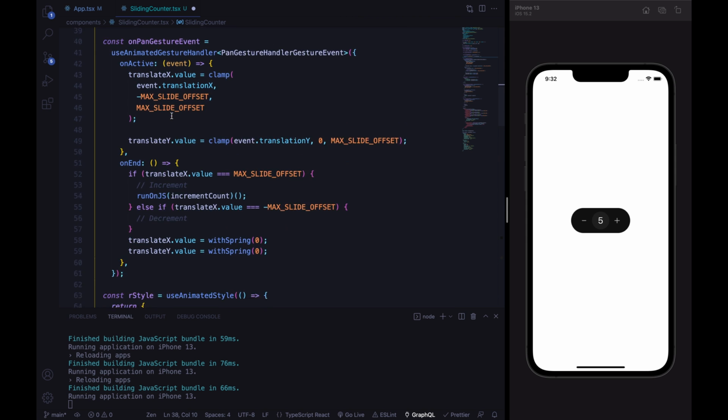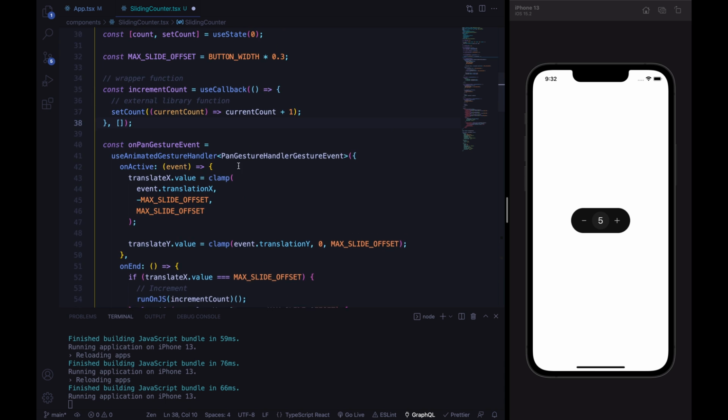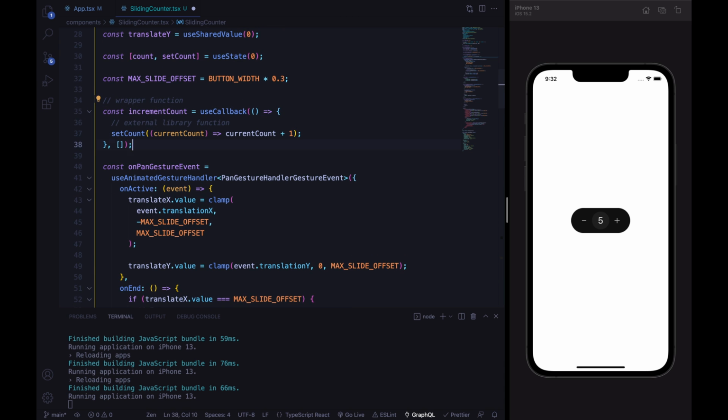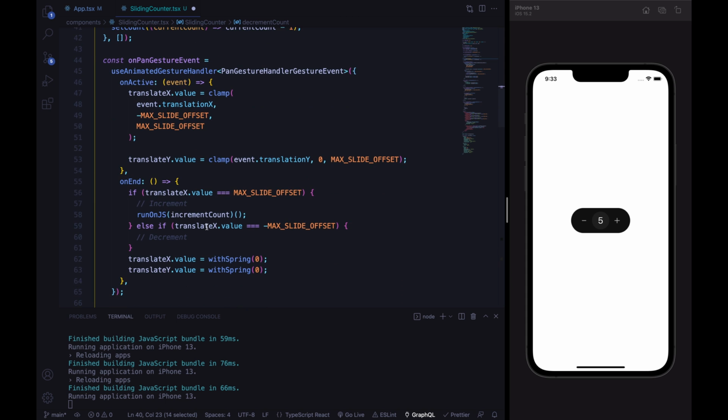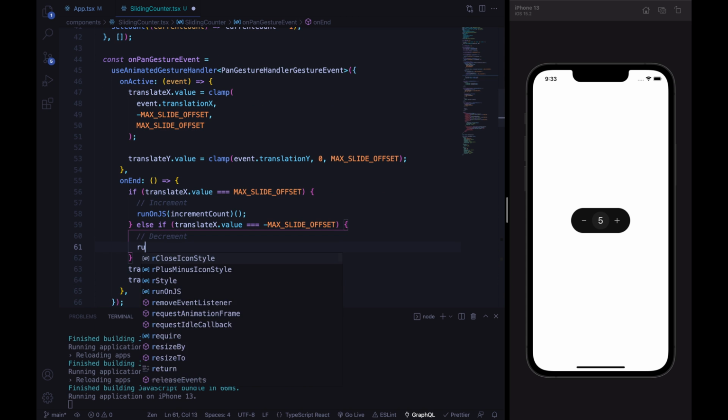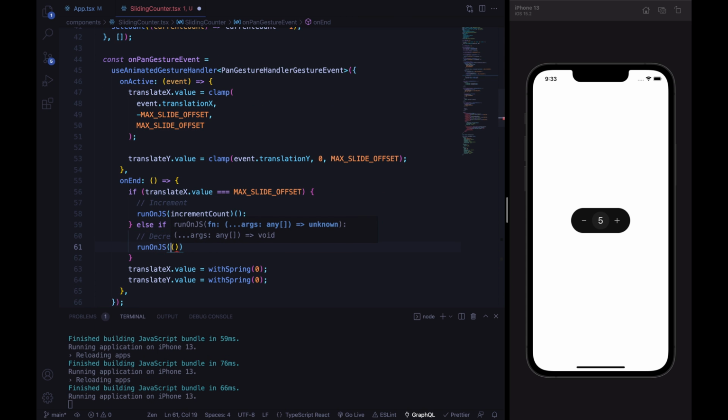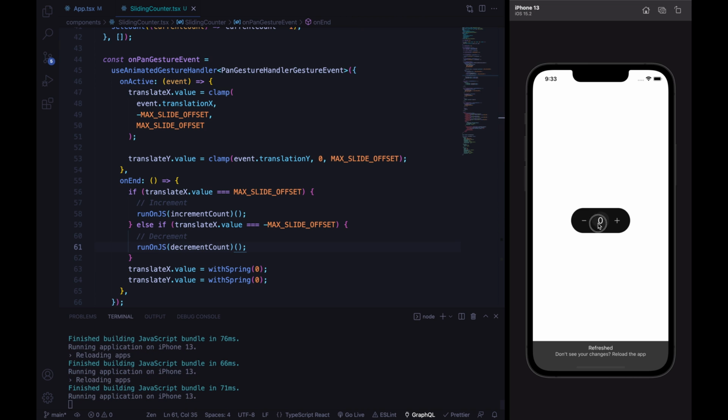So here we need to apply the same approach for the decrement count. So let's define the decrementCount function. Here let's pass -1. And let's call runOnJS with decrementCount here. And let's execute it. Let's see if it is working. And we can see that everything is working as expected.